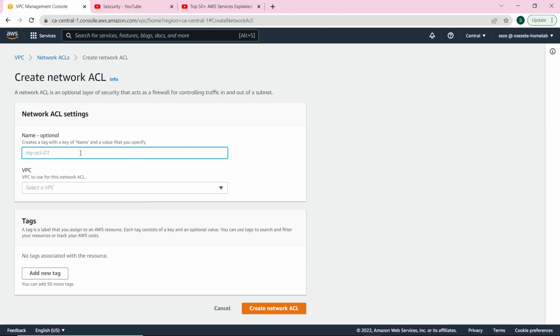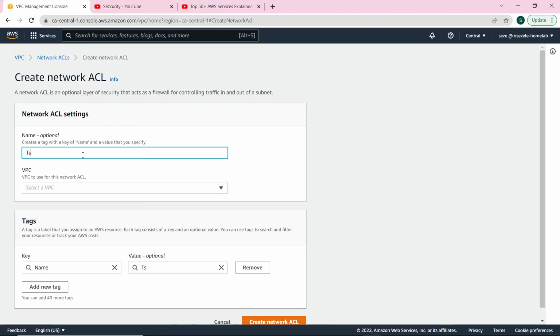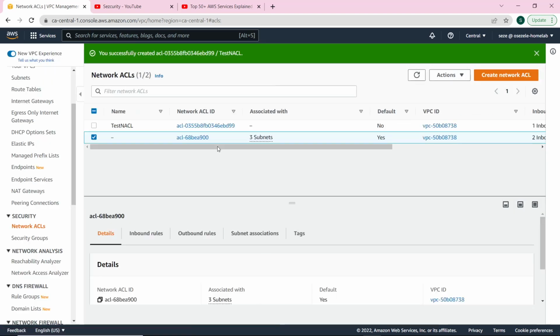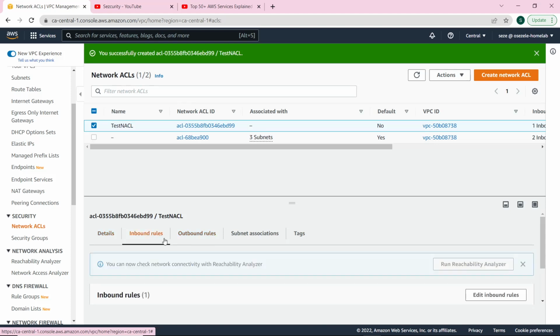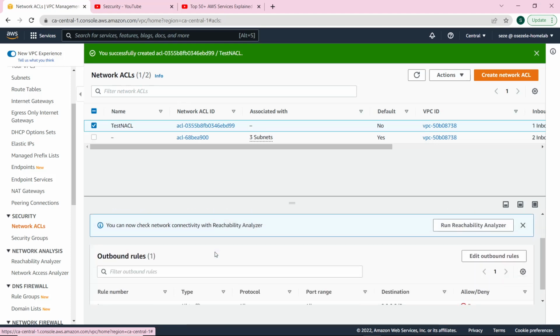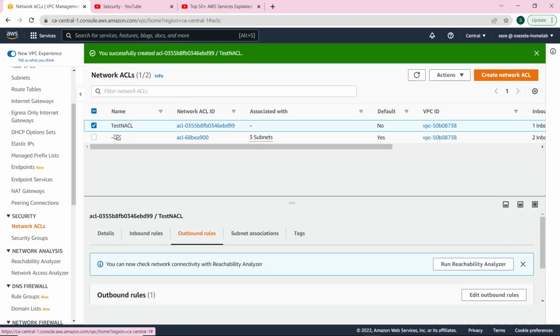So now we can see how network access control lists behave by default when they're just created. I'm going to create a new one. I'll call it test NACL, and I'm going to link it to my default VPC and just create. So now it's created. If I select the network access control list I just created, you can see by default it only has the implicit denial rule that blocks all traffic.